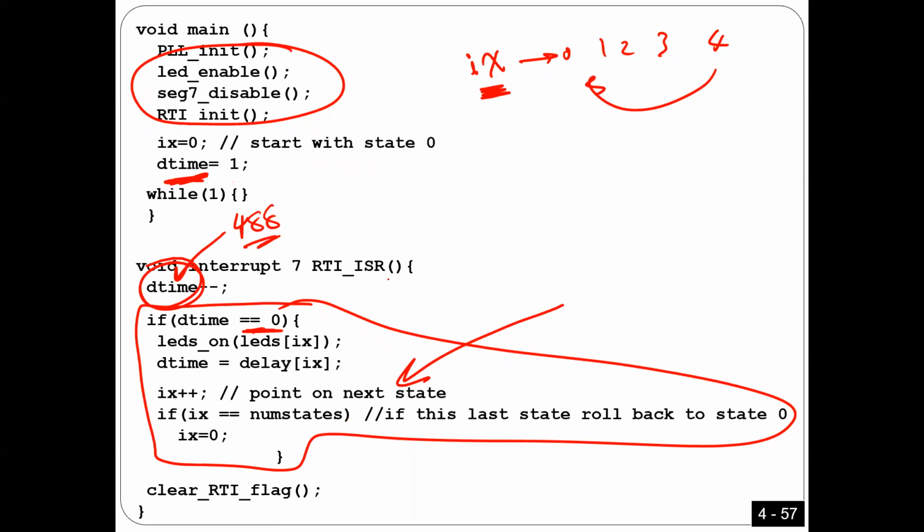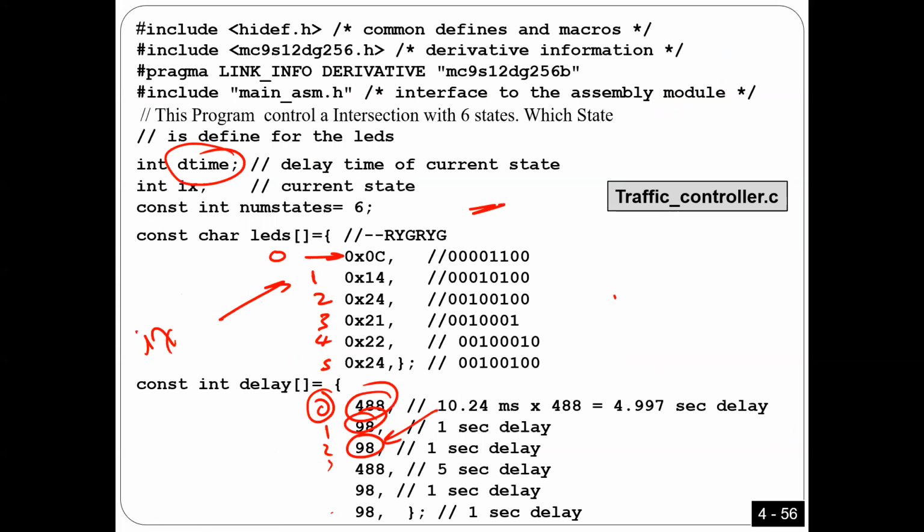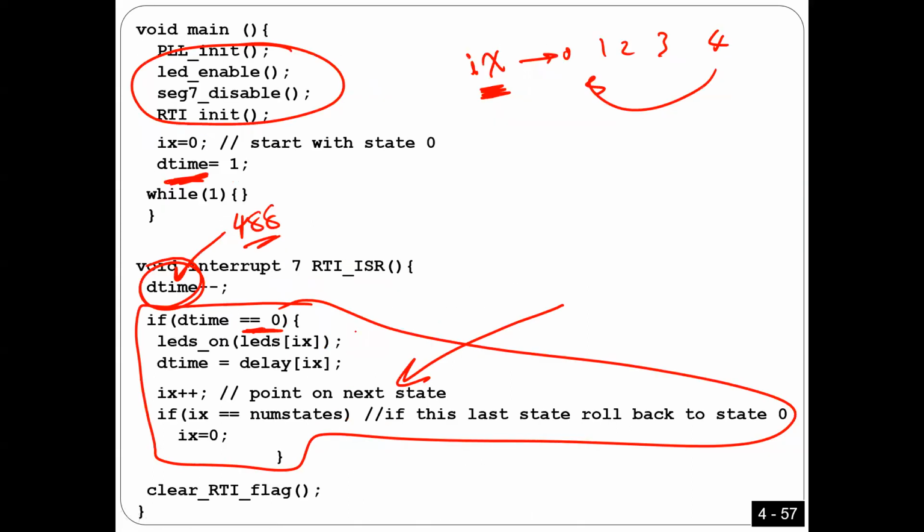We make an interrupt every 10.24 milliseconds. However, this part is going to be executed every time D time is equal to 0. That means if I put 488 here, the next change is going to be after 488 interrupts. If I put 98, I'm going to come here after 98 interrupts, and the next change to the next state is going to be after 98, and so on. So let's see how it works here, guys.